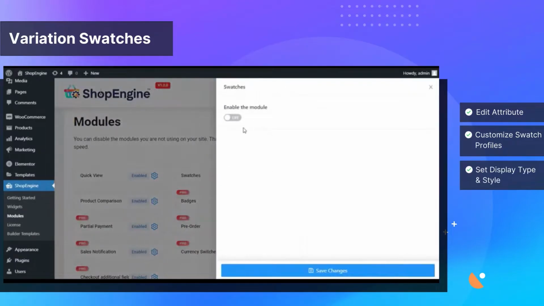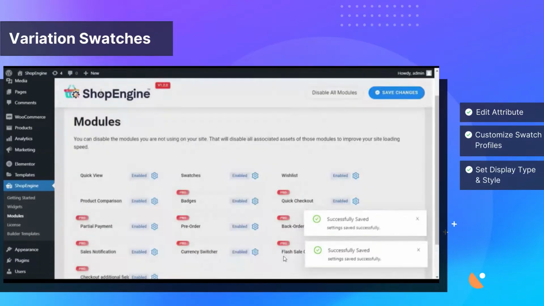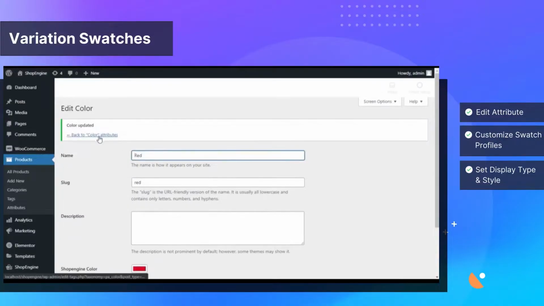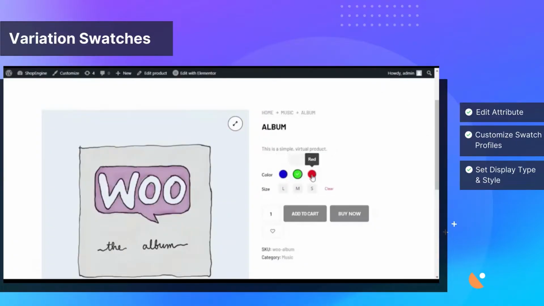Create variations of your products with easy-to-use variation swatches to display beautiful, vibrant, and appealing colors, buttons, images, and labels of products.